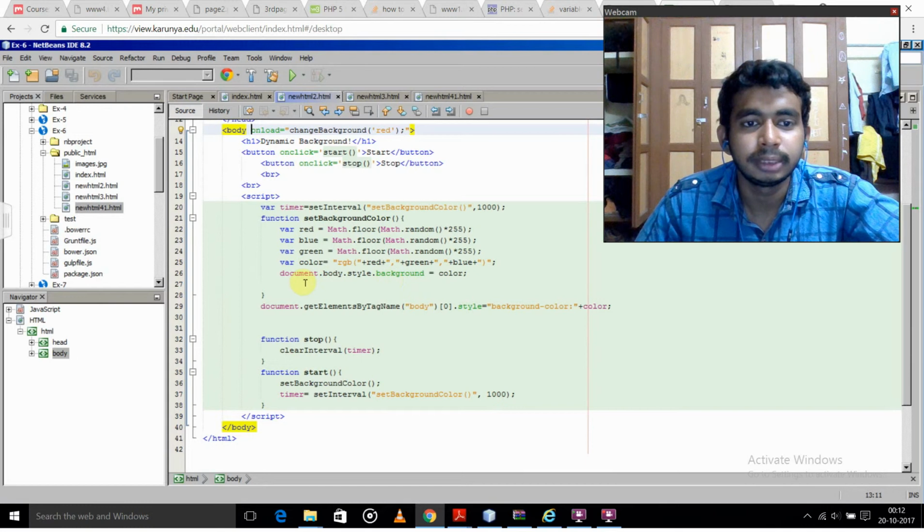So here I am giving document.body.style.background equal to color. So it will show it. Here I am incrementing, so each and every time the color will change. Similarly I have taken a start stop function. As I click it, it will start and stop. So here I am running it.